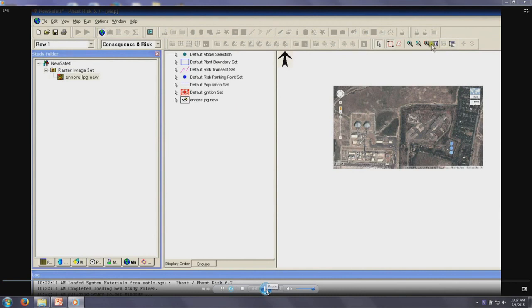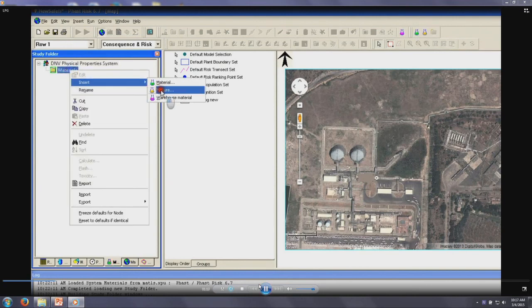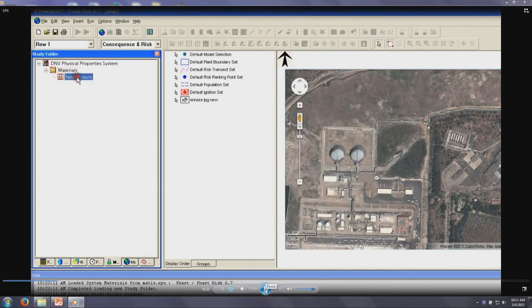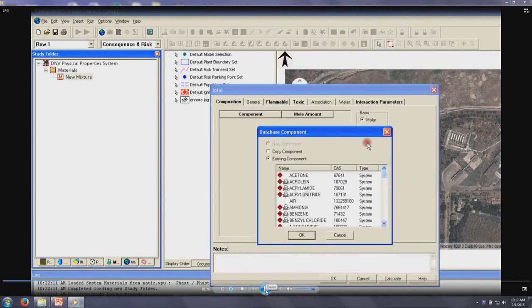Once this is done, I would like to now select the material which will be involved in the combustion process. I am looking for a mixture material because LPG is a new mixture which is not available in the standard database. You can always edit the database and create your own user friendly database for the software. So now in this case I am handling this as a new mixture. I am looking for LPG. I am giving the base as molar.